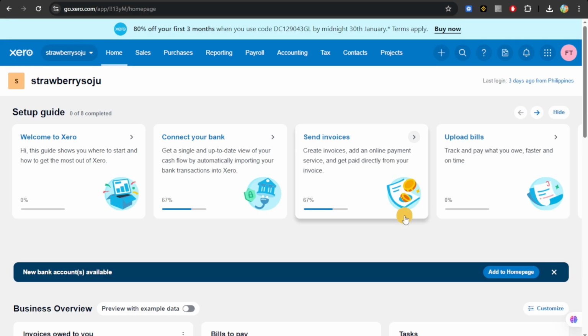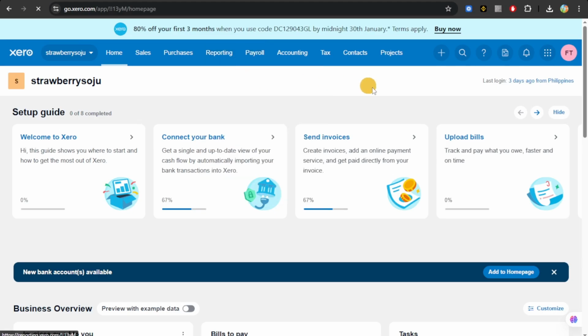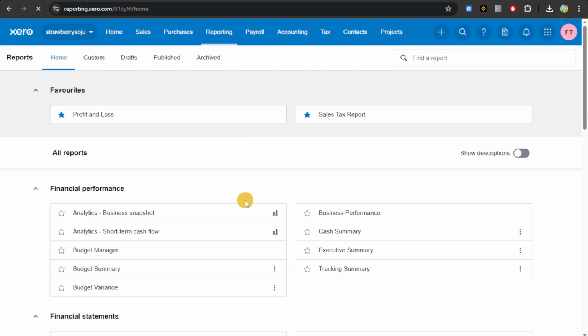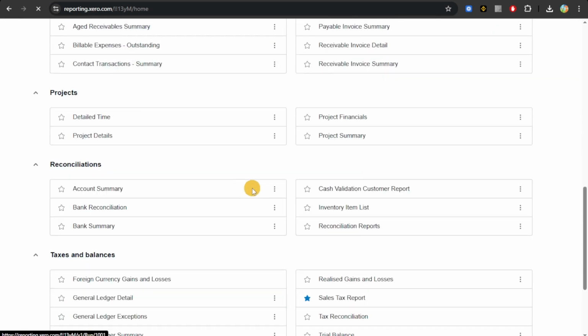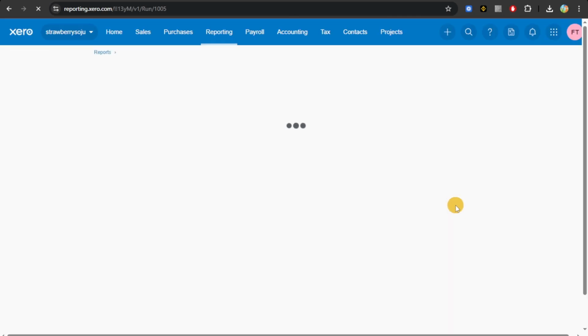on export to Excel. And then from here, for example, we're just going to click on reporting. And then from the reporting, I'm just going to click on all reports. This is just a demo, by the way. And then from the report section, we're just going to scroll down until we find this trial balance section. And then from here, I'm going to try to export this one.